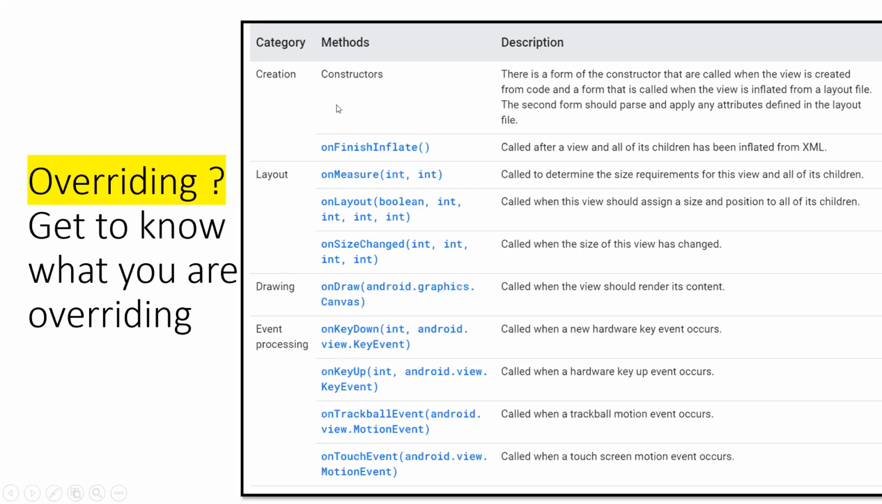There is a form of a constructor that is called when the view is created from code, as the definition of a constructor causes the view to be created, and a form that is called when a view is inflated from a layout file. This second form should parse and apply any attributes defined in the layout file. And this method is called after a view and all of its children have been inflated from the XML file.